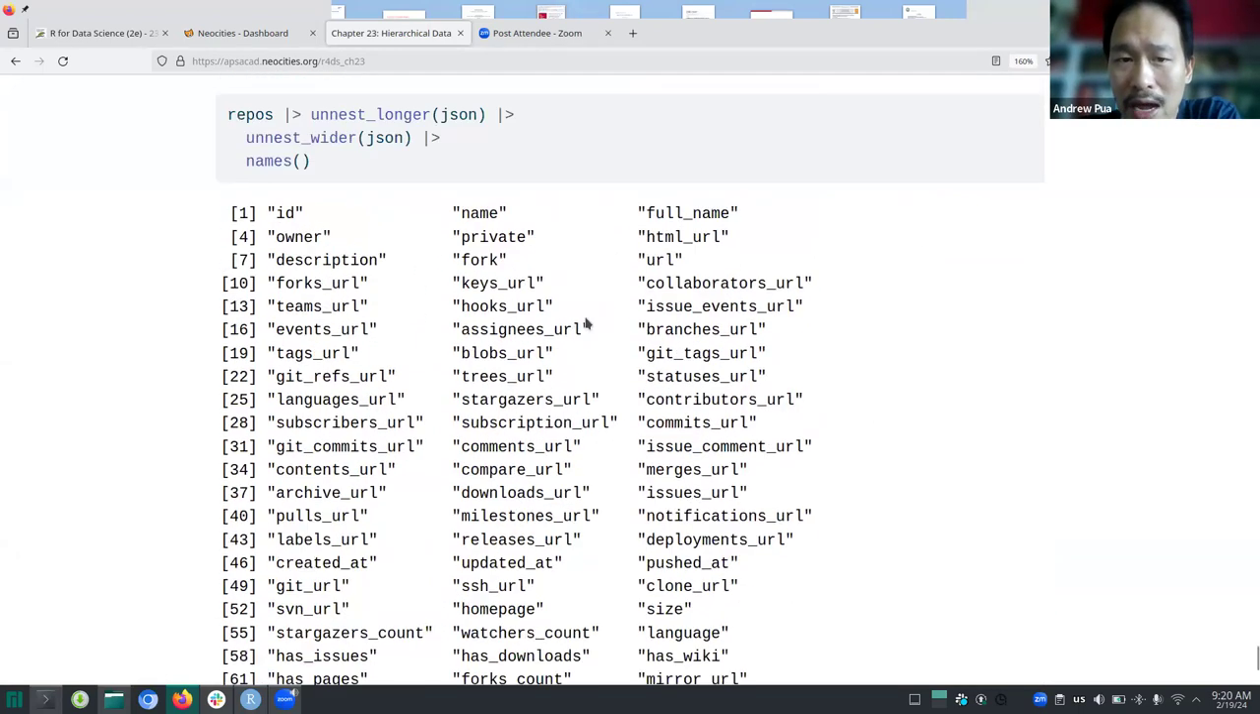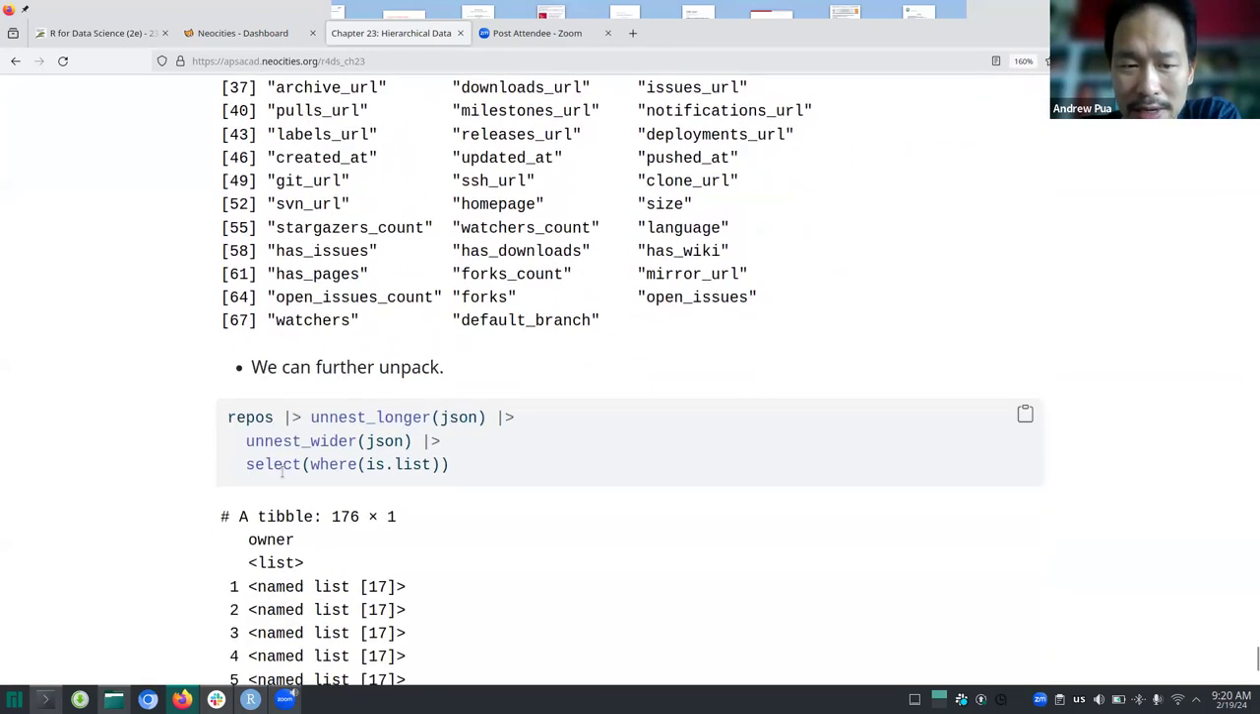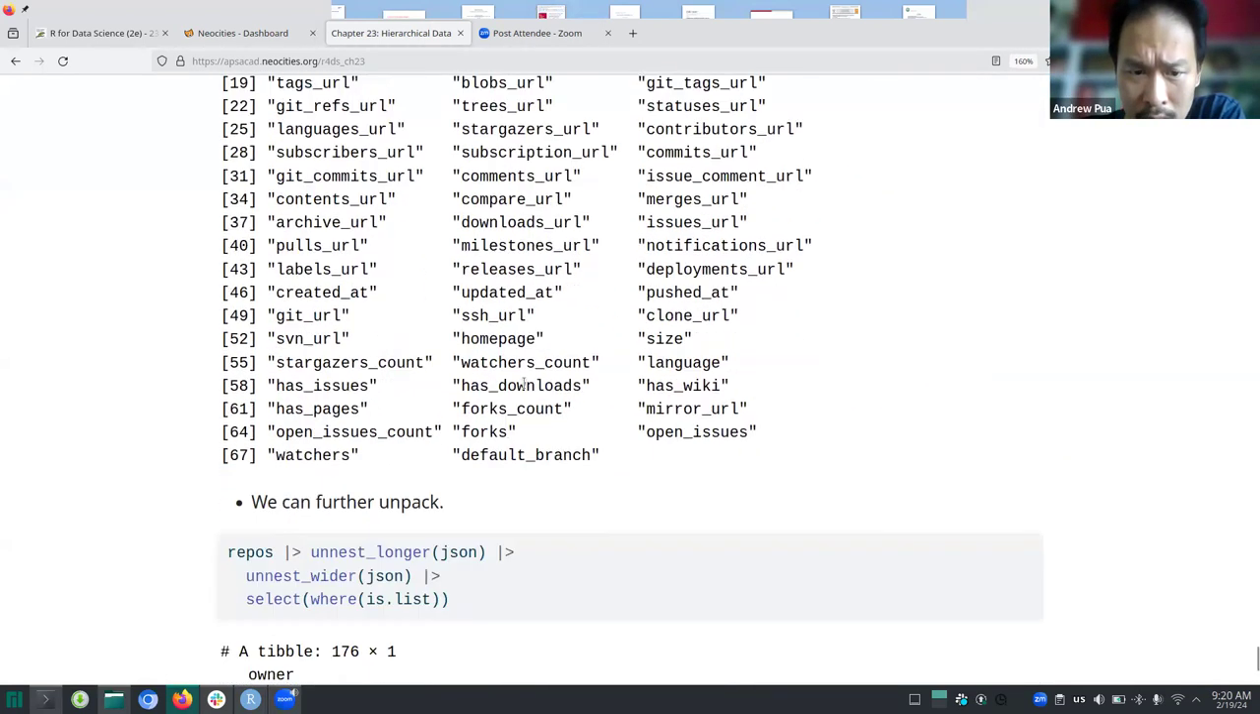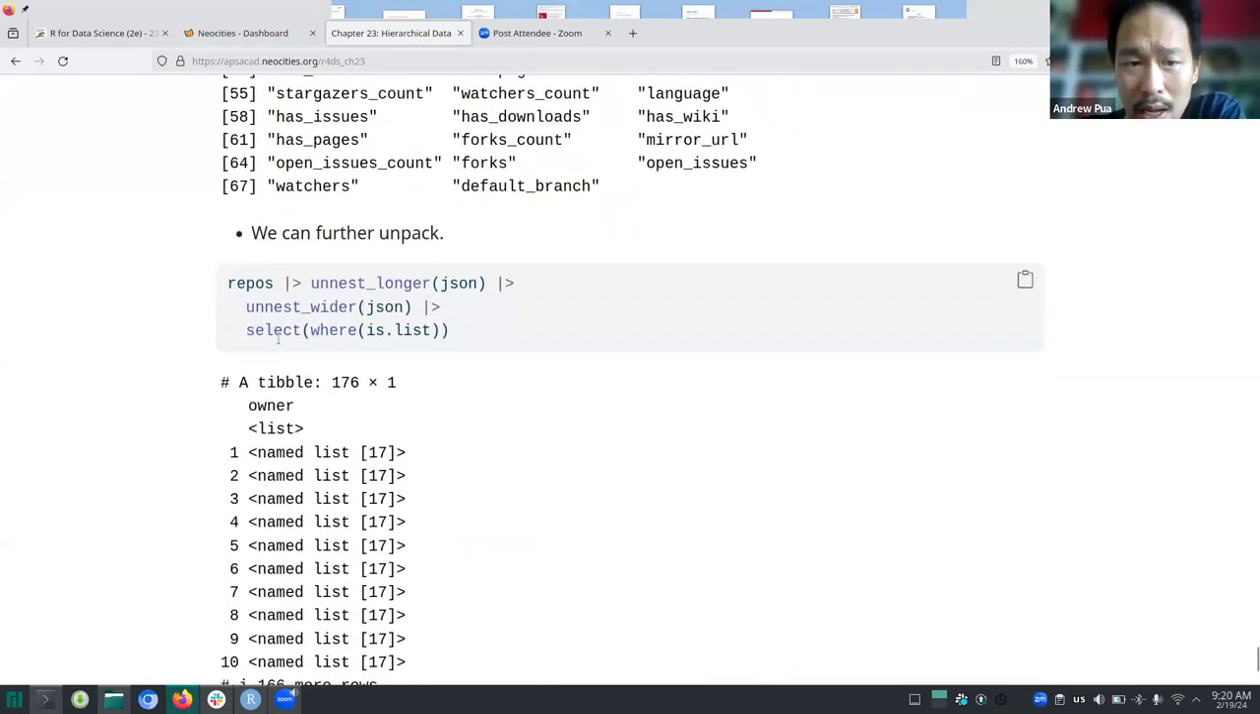And in fact, because we're talking about these lists, I would unpack the owner column just so you could further dive into the hierarchy of lists. So here is a very convenient command, the where command, which is really trying to figure out where you can find columns that involve lists.